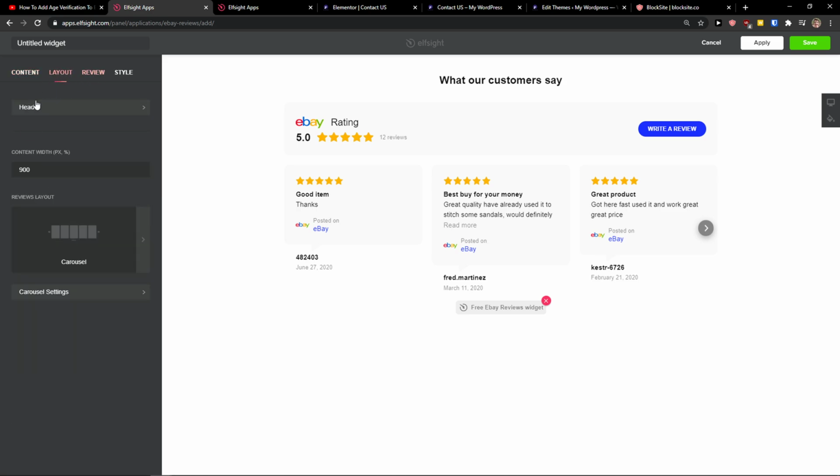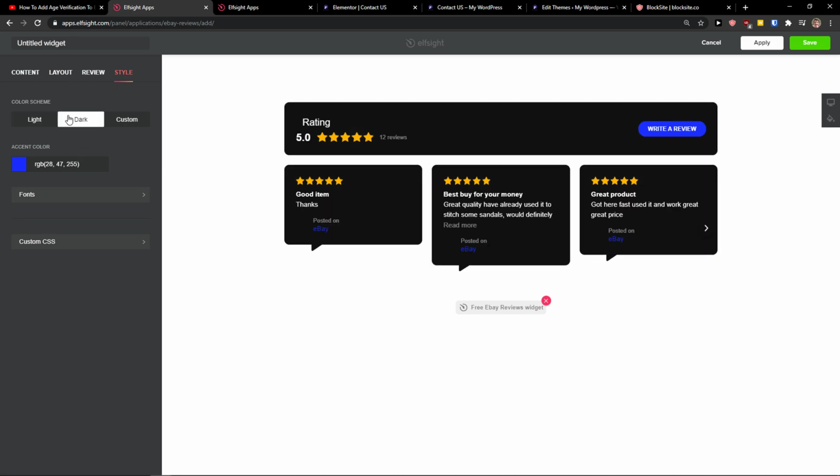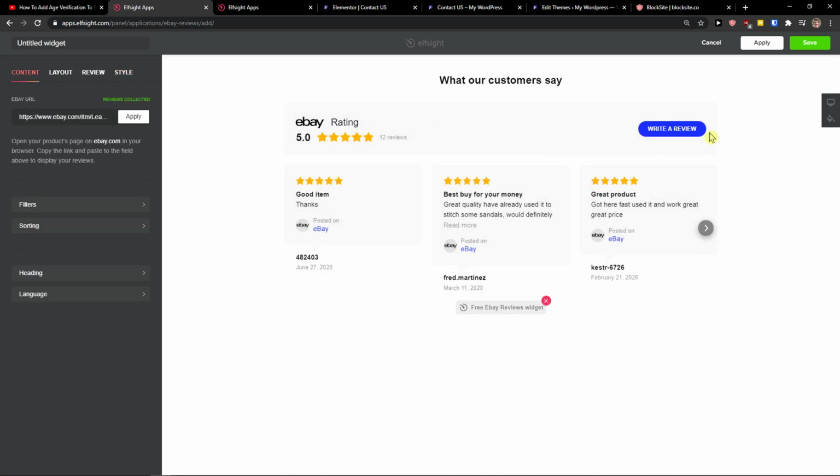Then you can change the layout, also the content width, how big it is, the review style. If you want to have offer picture or not, the style of it, dark even, completely up to you. Then just go to the top right, click save.